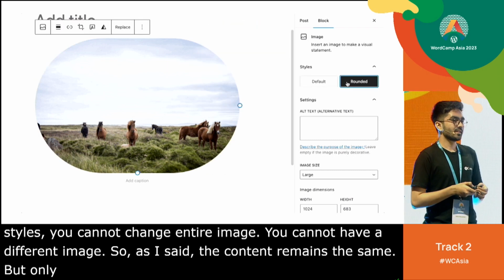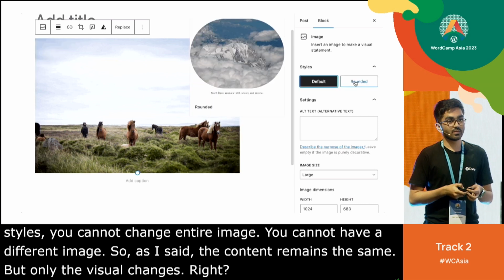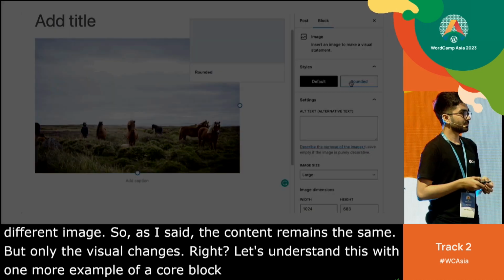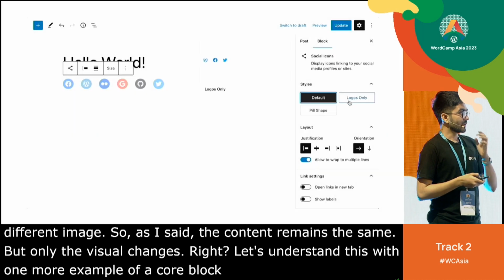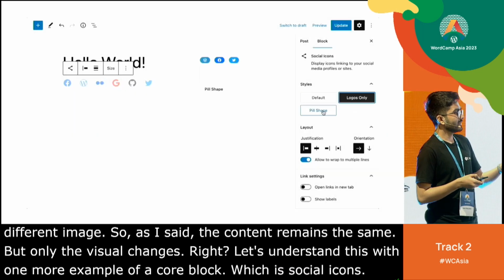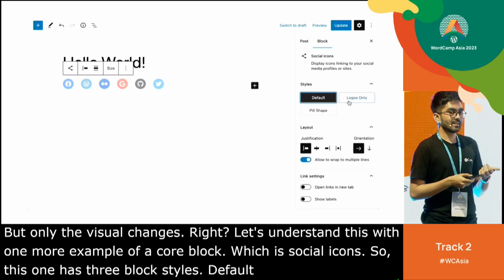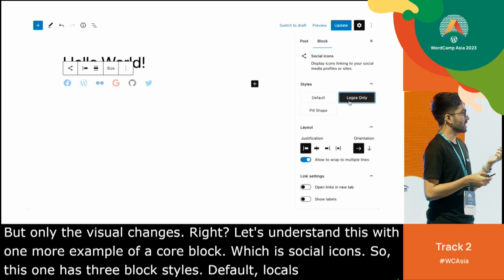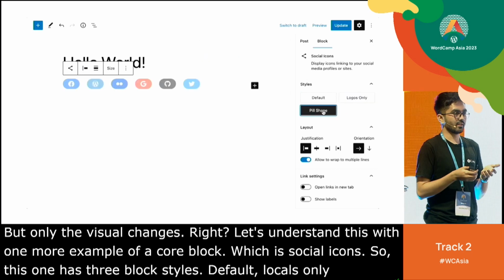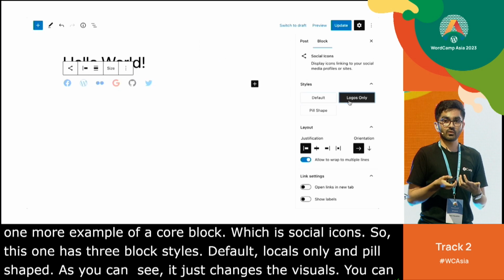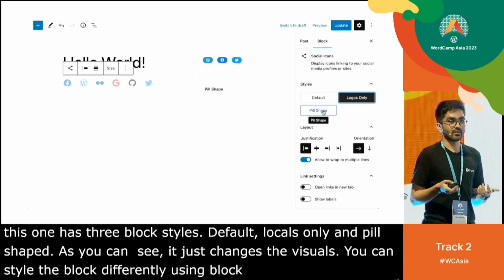Right? Let's understand this with one more example of a core block, which is social icons. This one has three block styles: default, logos only, and pill shape. As you can see, it just changes the visuals. You can style the block differently using block style, but you do not directly change the content of a block.